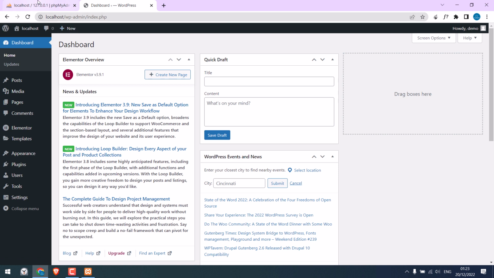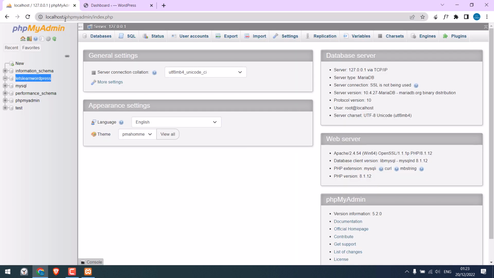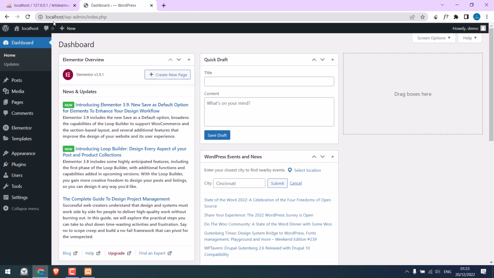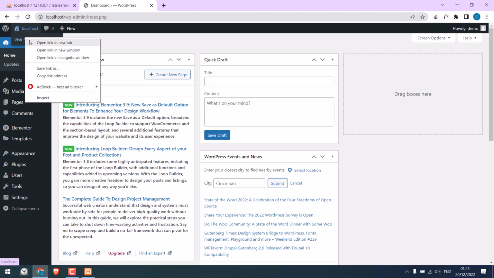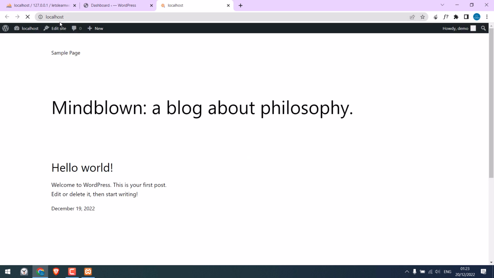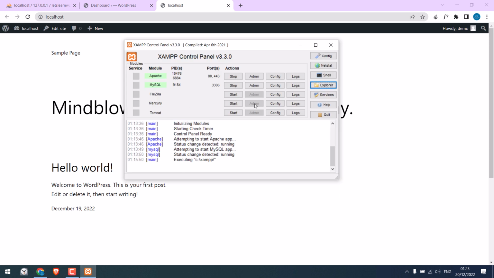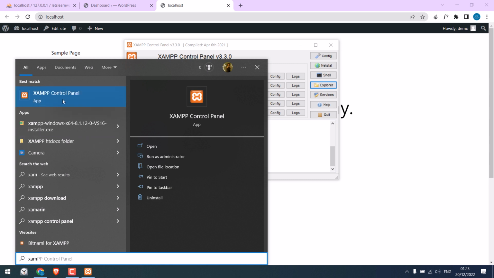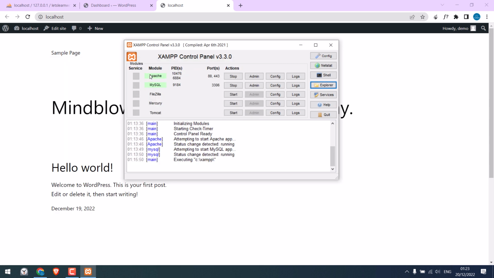To access the database, you can go to localhost/phpMyAdmin. So our database has all the information. To access the WP dashboard, go to localhost/wp-admin. You can visit the site from here or go to localhost directly. And the final thing, if you exit XAMPP, you can search for XAMPP on the start menu. And make sure to start Apache and MySQL or else the localhost won't work.